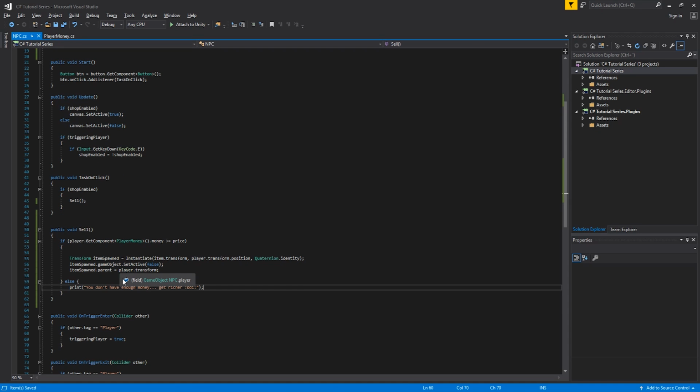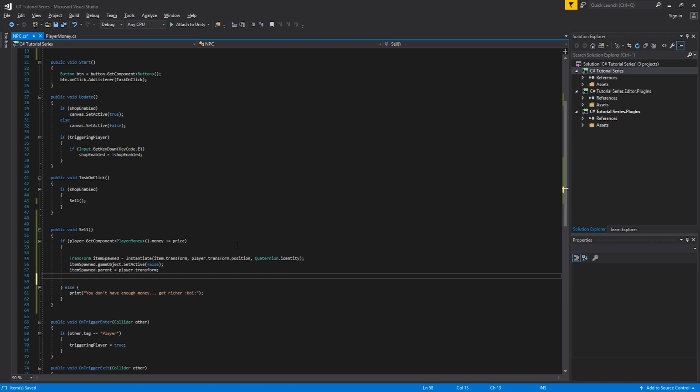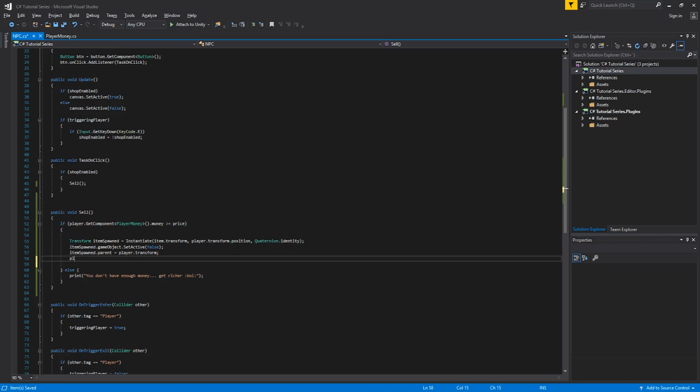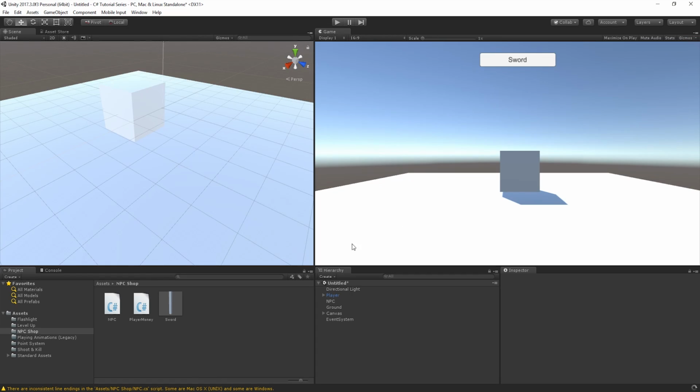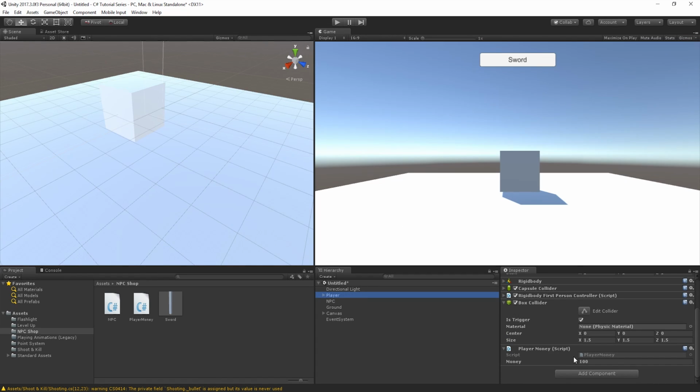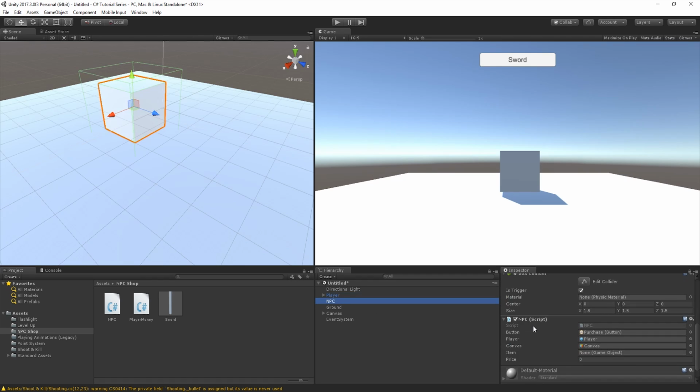All right. Oh yeah, we also have to drag the money out of the player bank. So we're going to say player.getComponent player money, money minus equal price. There we go. Very simple, quick maths. But yeah, I think we're ready to test this out, to be honest.